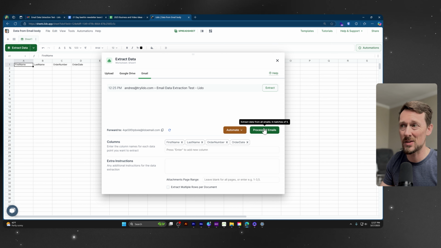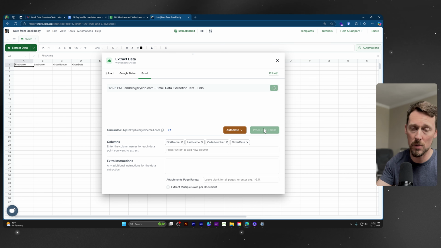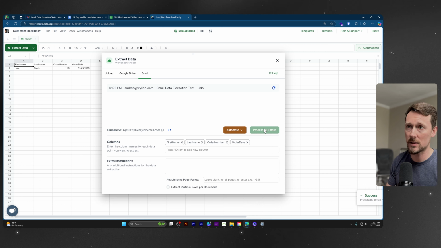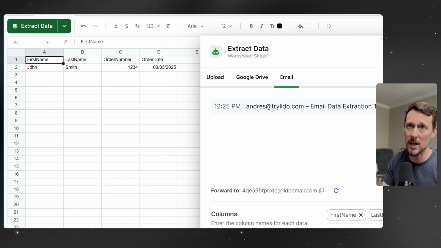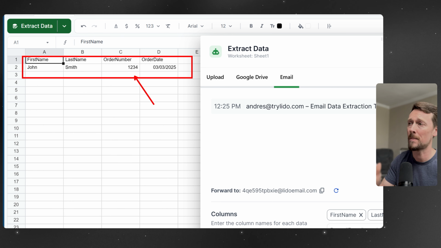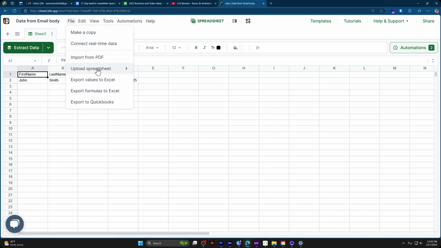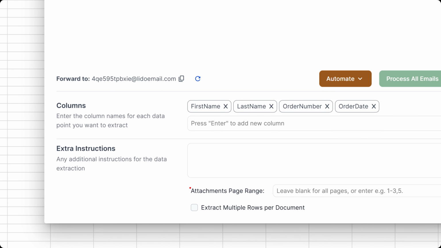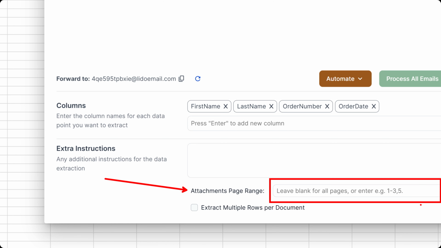Okay, and now to do this, all we have to do is press process all emails. And it's going to roll through there, grab the data from the body in our email, and we can see that it works perfectly just like that. This is pretty cool. And if we ever want to export our values to Excel, then it's as easy as coming up here to the File menu and selecting this so that we can download the data as an XLSX file. Check this out. There's actually an option down here where you can extract data from attachments to the email instead of just the email body itself.